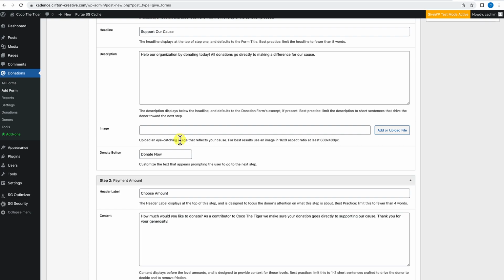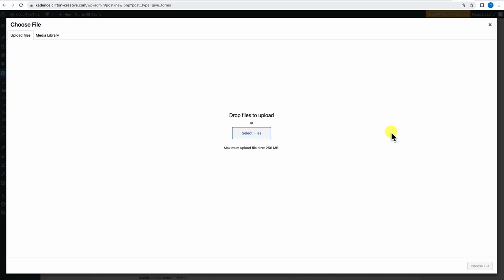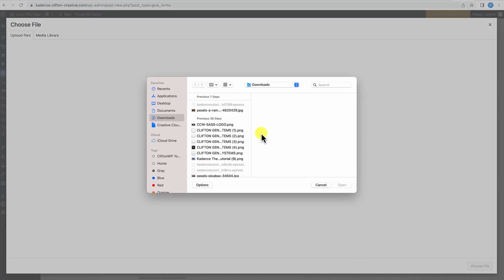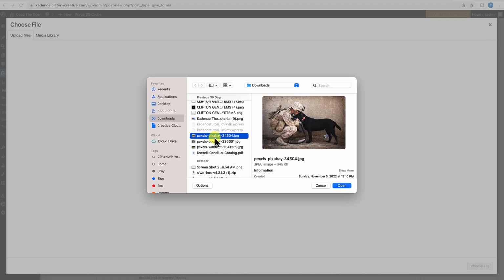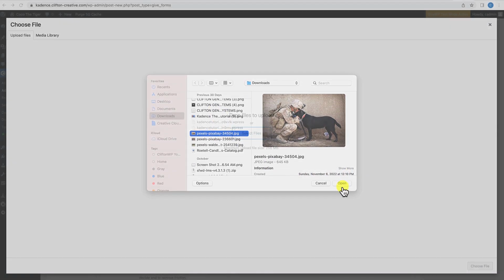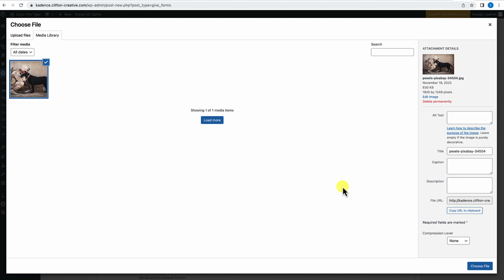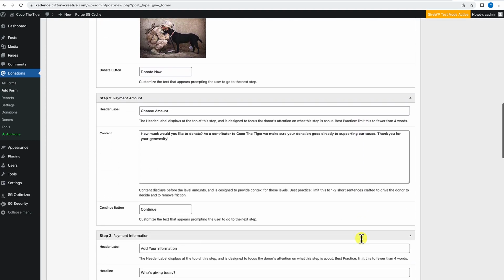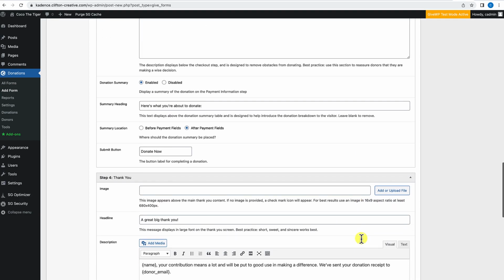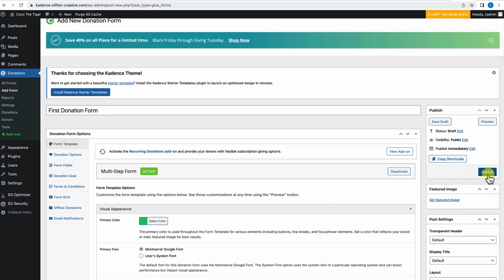But here on the image, I want to add an image. So I'm going to click on add and upload file. We're going to click select files. And let's look for a very simple one, let's just use this one. Okay. So here's an image. And I'm going to say choose file. And that is in there. And leaving this the way that it is, I'm going to go ahead and just publish this one.